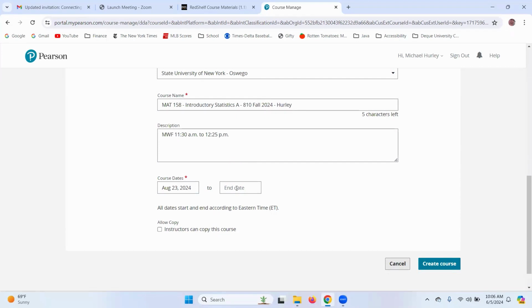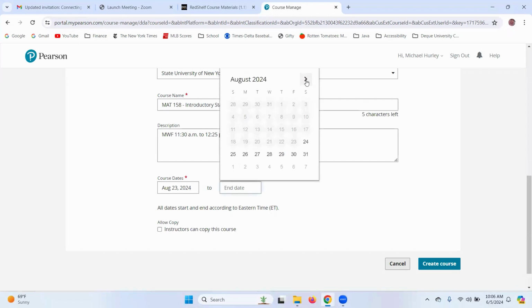The end date, my recommendation is always to choose about a week or so after the actual end date of the course. And this just allows students to still have access to the courseware, if there's any extenuating circumstances. These dates can be pushed back if something pops up. They can be edited once the course has started, but this is so you don't have to go ahead and do that if anything does pop up.